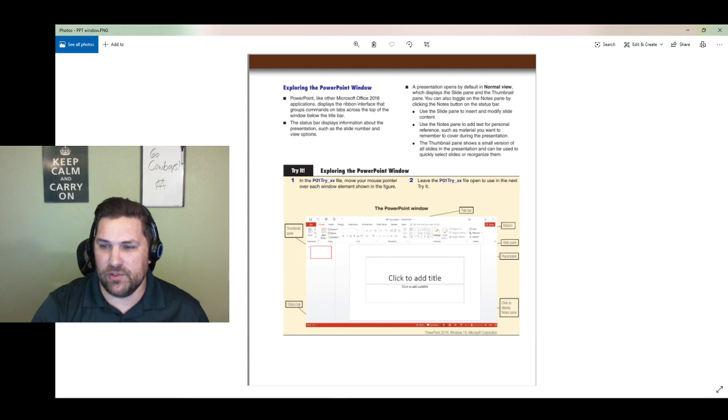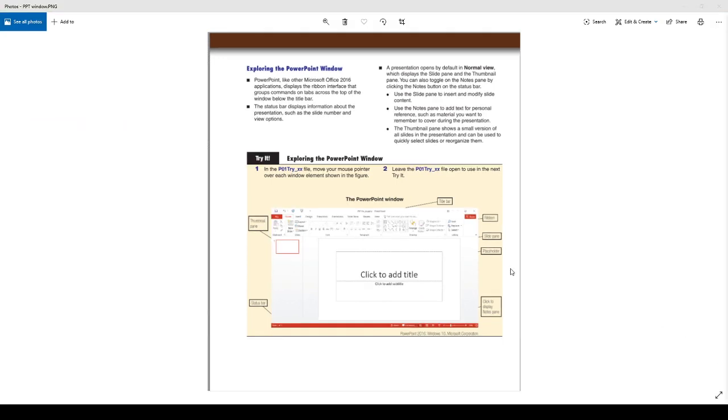There's a placeholder area. This is the area where the placeholders go. This is the working area. The slide pane is basically the area of the actual slide itself. And of course the ribbon up here at the top. All these things are explained in your textbook.